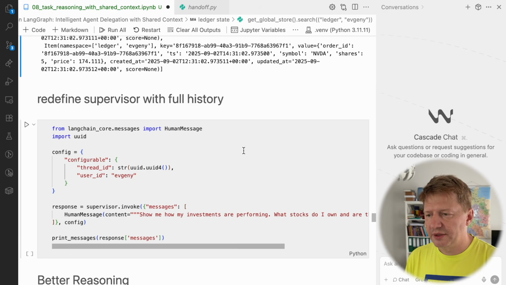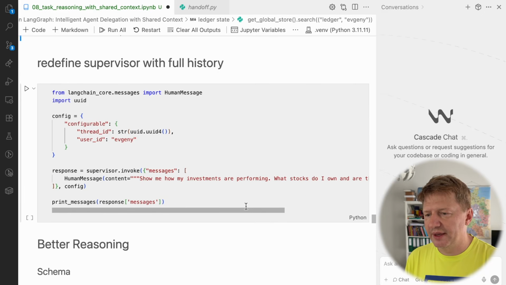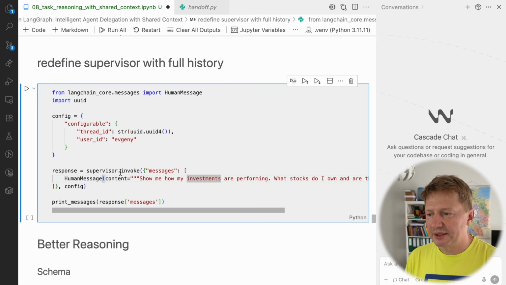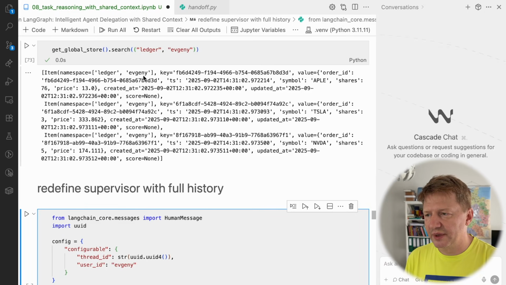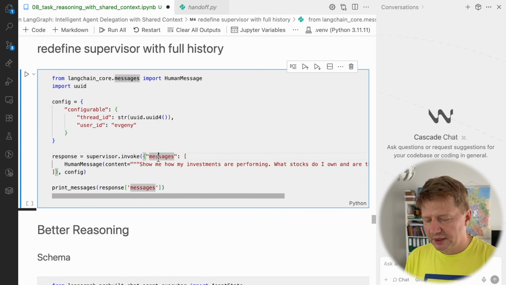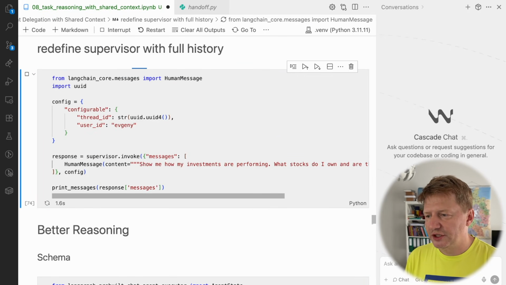Now let's try to run another query. I'm asking, show me how my investments are performing, what do I have, and maybe I would need a gain-loss report. And I'm asking the same supervisor agent. The agent has everything, including access to my ledger. And we can check what the reply would be.